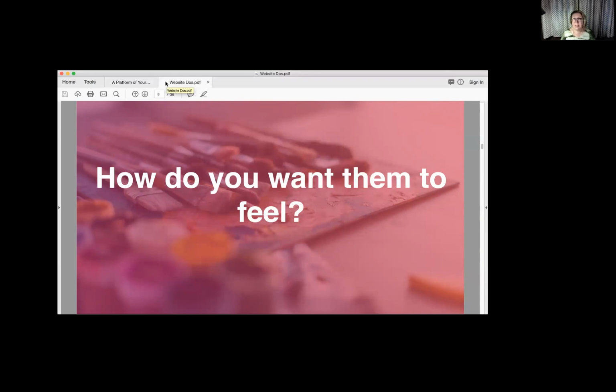Think about making a list of words that have to do with what you want your customers to feel. And then use that as a guide in picking colors and picking fonts and deciding where to go on the layout and the theme that you're going to use.